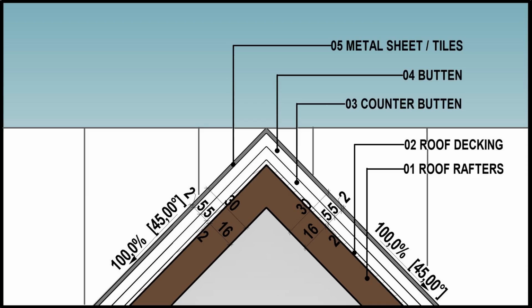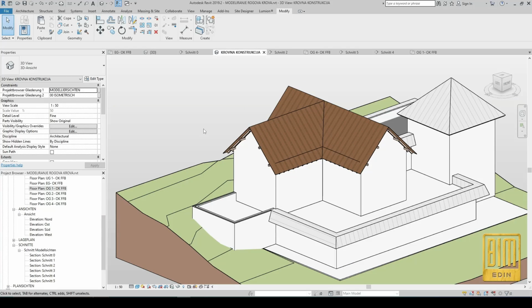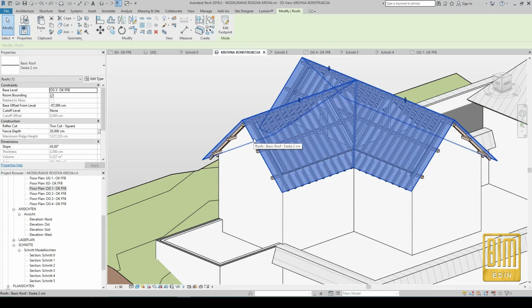Tutorials about roof construction continue, and today I will show you how to model battens and counterbattens. In the previous tutorial I showed you how to create roof rafters using the roof curtain tool, and today we continue with creating roof battens and counterbattens using beam systems.